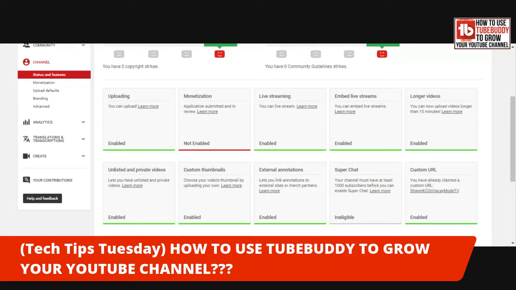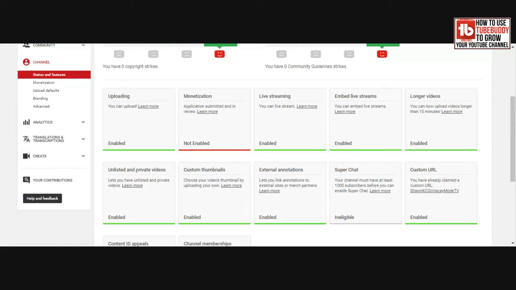Let me take this down so you can be able to see it. Let me take this border down. There we get back over here.